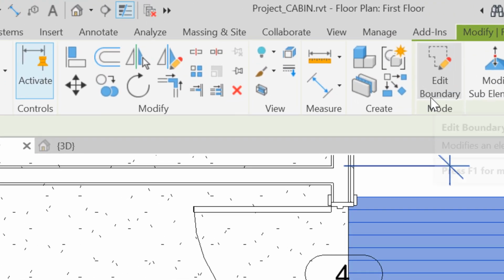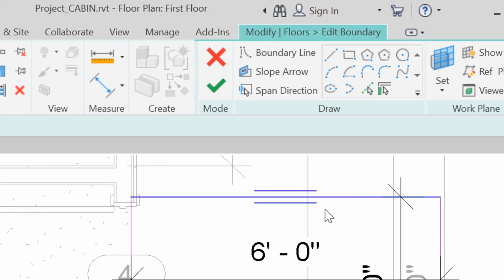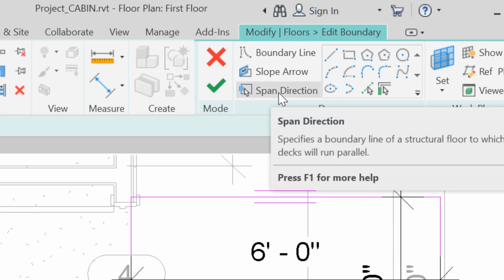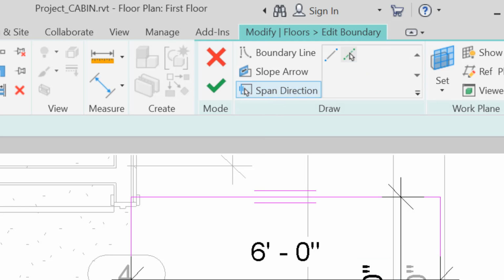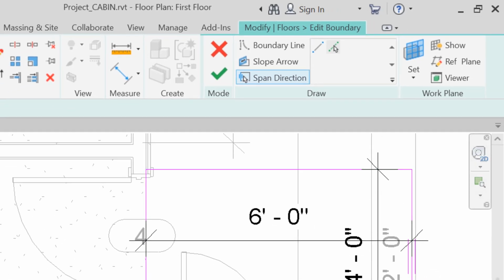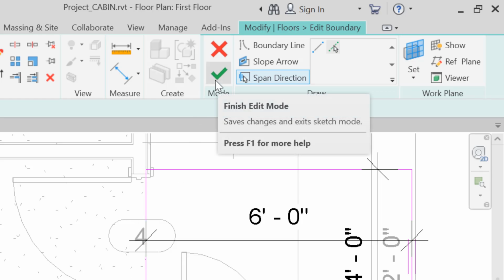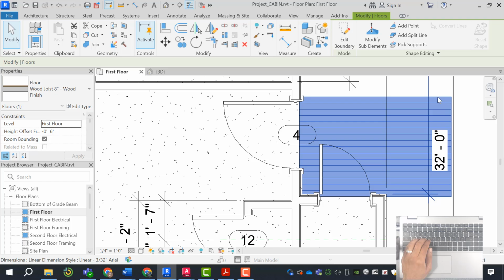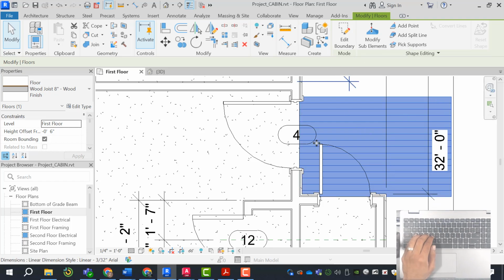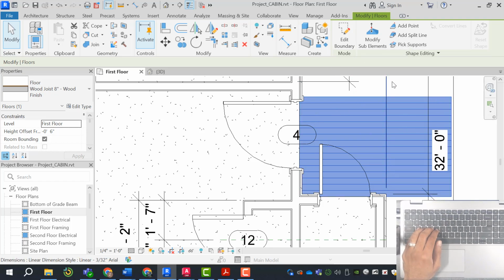Another thing we need to focus on is, I'll click on edit boundary one more time. I want to span in the short direction. So I can select span direction here right next to the check icon and select my shorter side, and I'll do it here so it's visible. So my beams would span this way if I was to detail it. It's a small thing to take into consideration. Everything remains the same, but at least we know this is constructible.